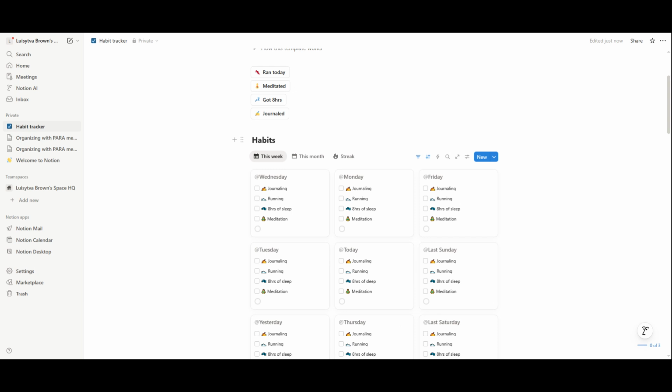Inside the Habit Tracker, locate the habit for journaling and check it off for today. This is how you'll log that you completed that habit. Next, check off running. This could represent a workout, a walk, or any physical activity you define as running. Then check 8 hours of sleep.